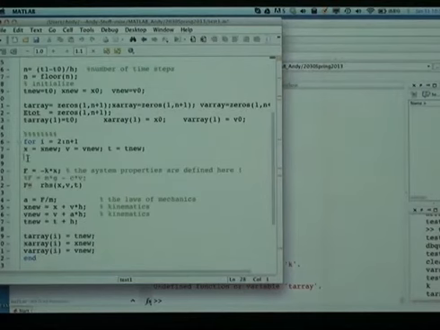In this particular case, E tot, the energy for a harmonic oscillator. Don't say it out loud, but just think about what I'm going to type here. Okay, who has something in mind for me to type?